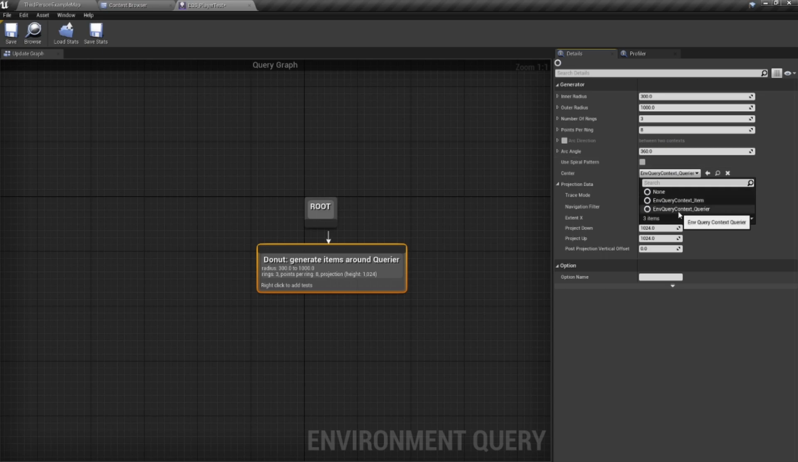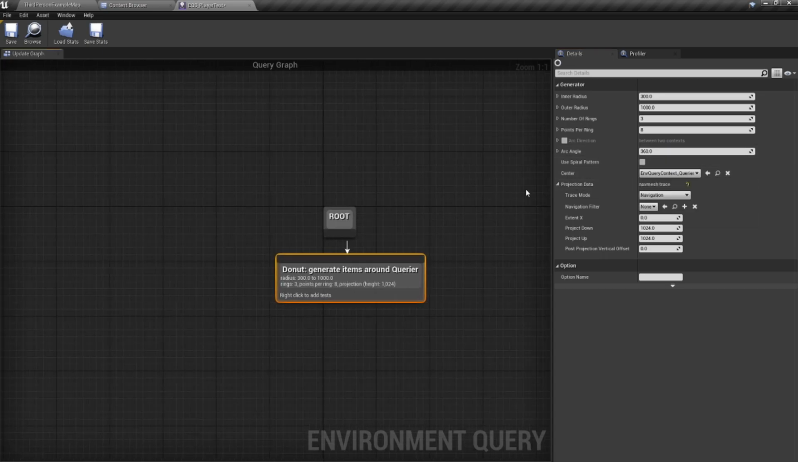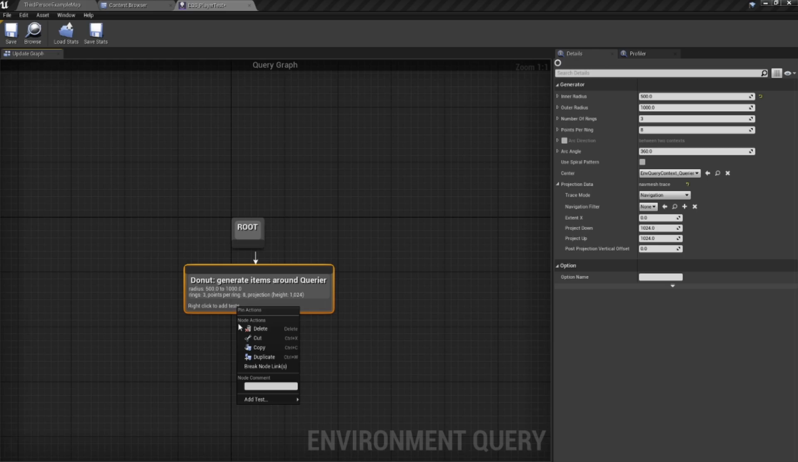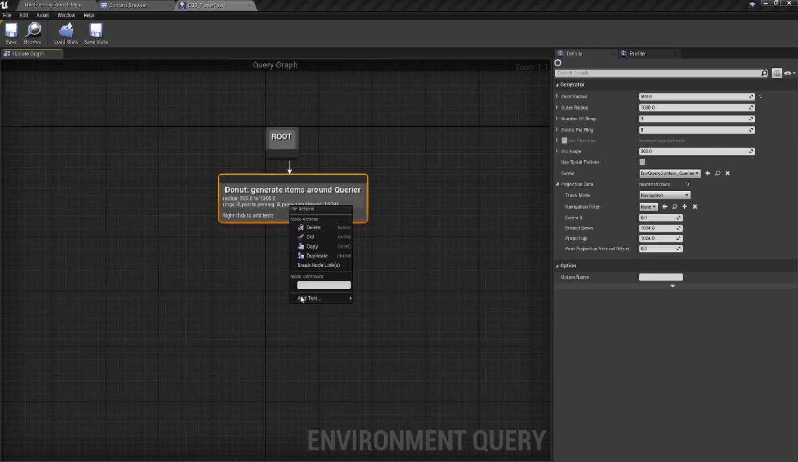By default, we're going to use the courier, I believe that's how you pronounce it. And in this case, for our player, the player is going to be the courier. It's going to be the center of this donut. And just so we can change some parameters, we're going to set the inner radius to 500 and keep the outer radius at 1000.